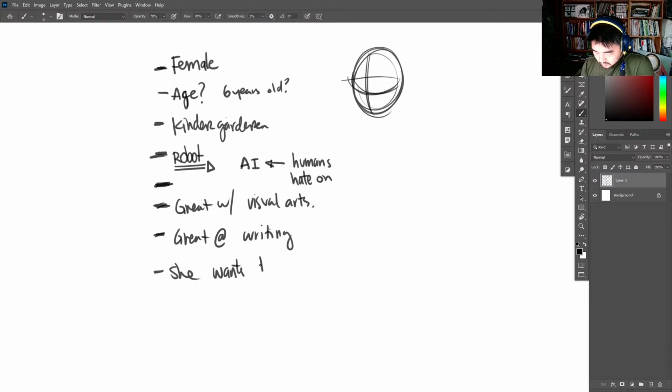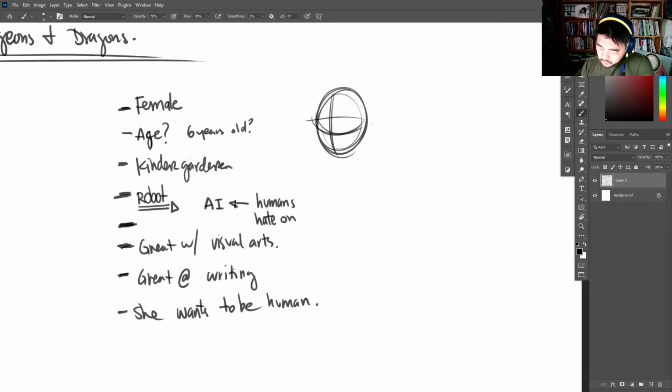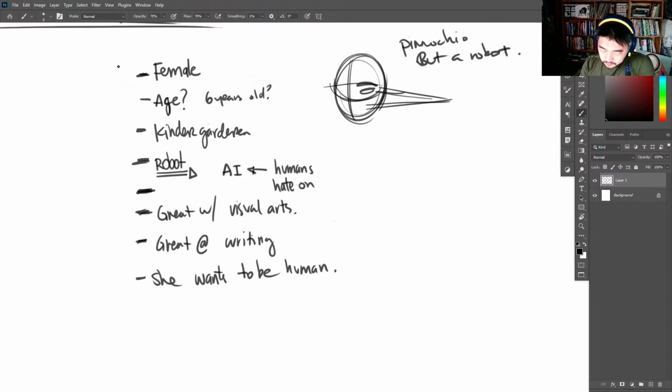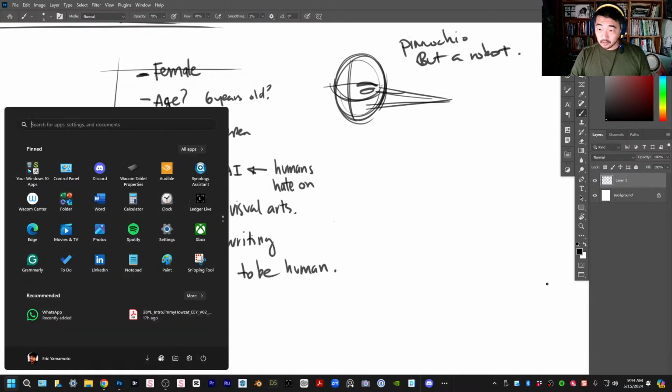She wants to be human. It's kind of like Pinocchio. What if there was a Pinocchio story? Pinocchio, but a robot. That'd be interesting.